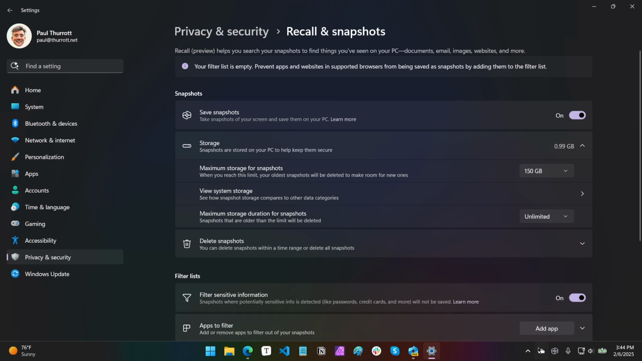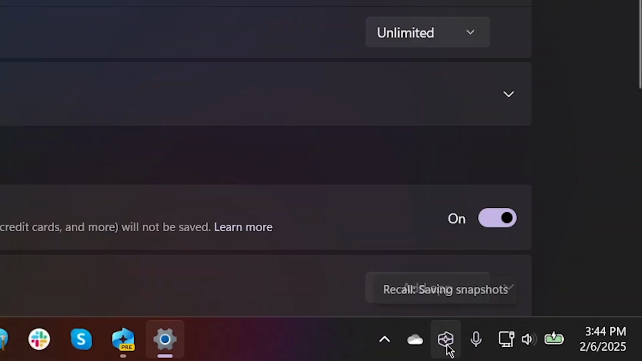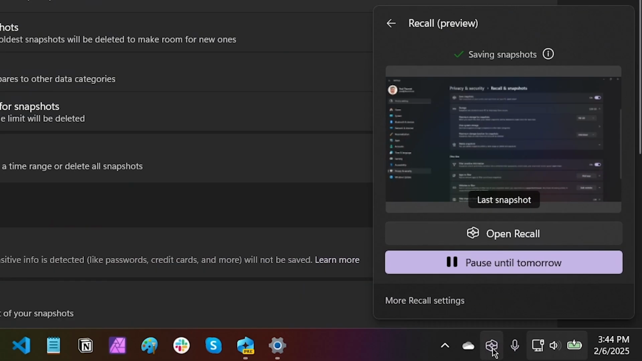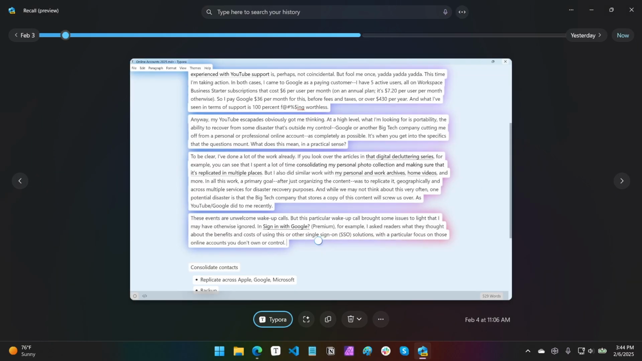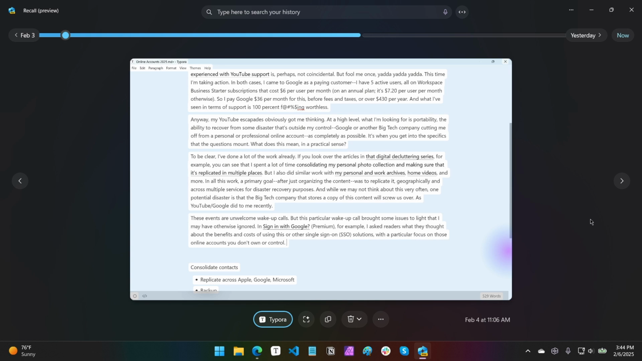So as Recall runs, you can see this little icon down here in the tray, and that just tells you it's saving snapshots. And it has a little flyover here where you can open it, you can pause it for some amount of time, you can go in and access these settings, which you can see here, etc. So I've already opened Recall, so I don't have to open it there. But this is the basic UI.